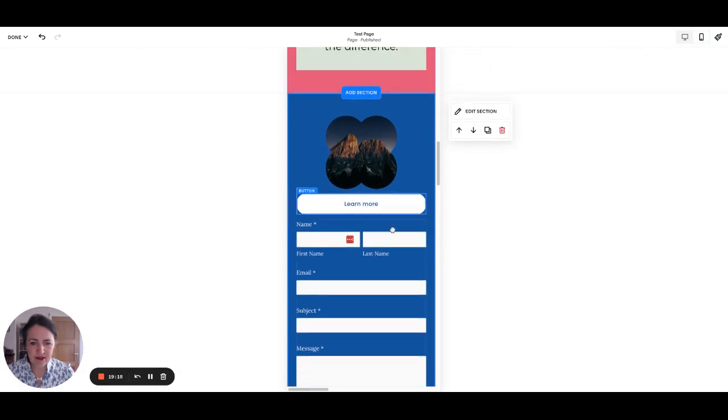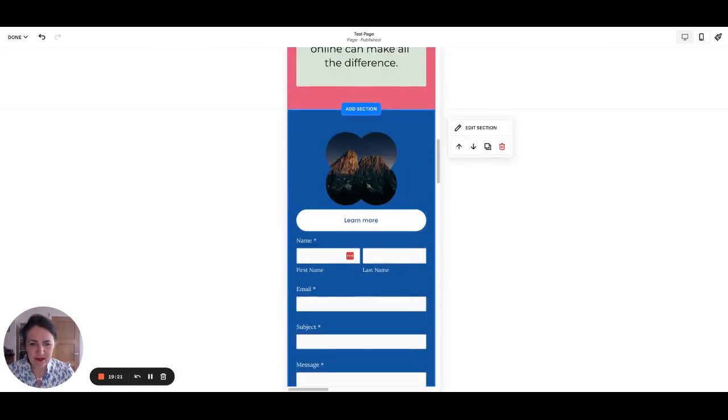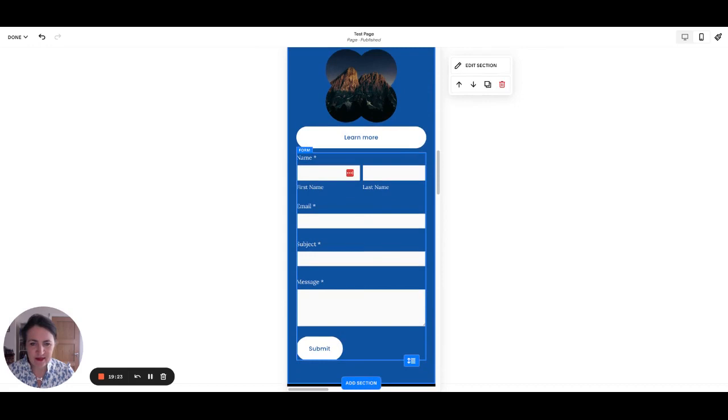So I will see everything in the order that I added it to the page. In this instance, that's not a very good example because you wouldn't typically have a form and then a separate button. It's usually you just have your submit button.